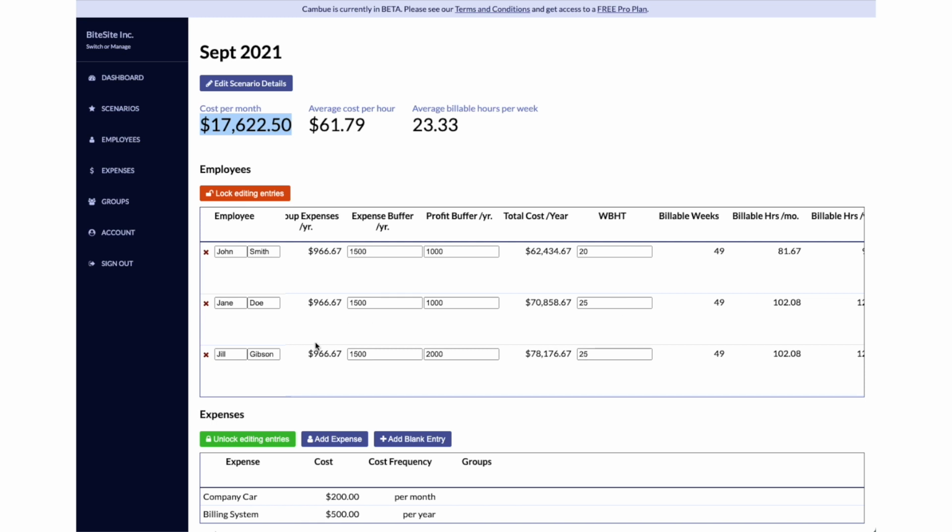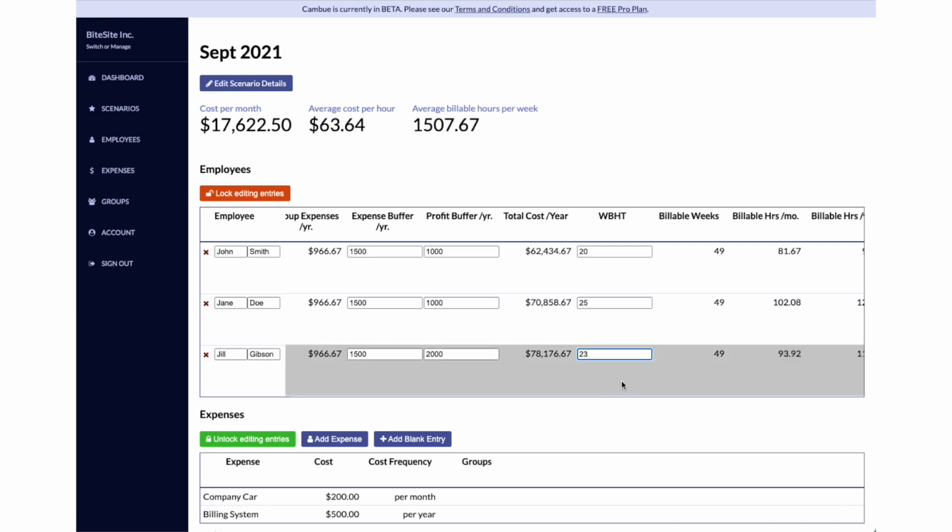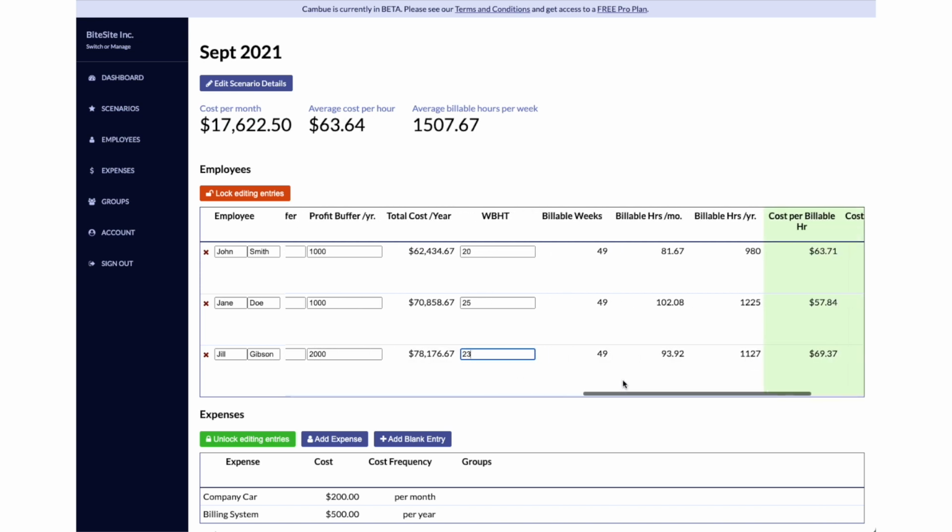So for example, let's say Jill actually has to dedicate more of her time to, say, some company growth, and that time's not really billable. So let's say Jill is reduced down to 23 hours per week of billable time. Well, you can see her cost per billable hour now goes up to like $69, right? So you can edit all those.